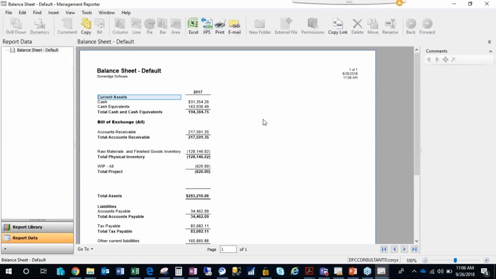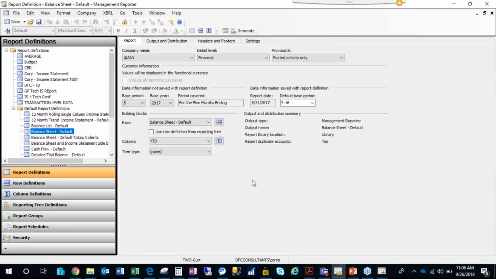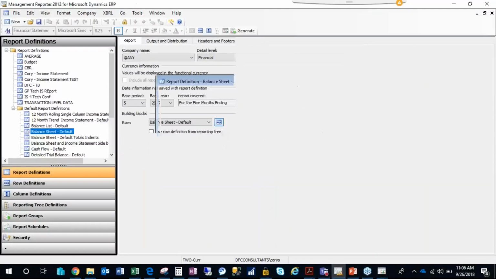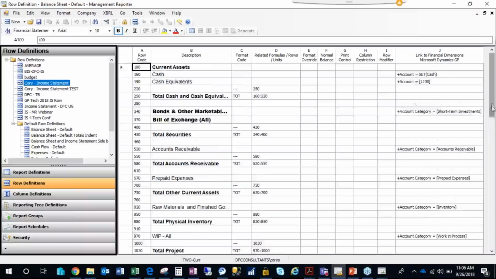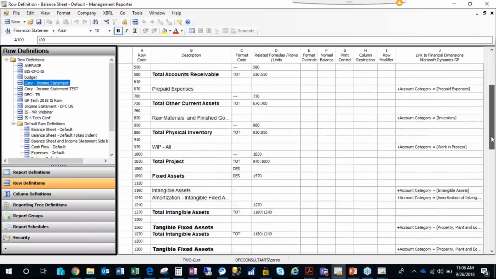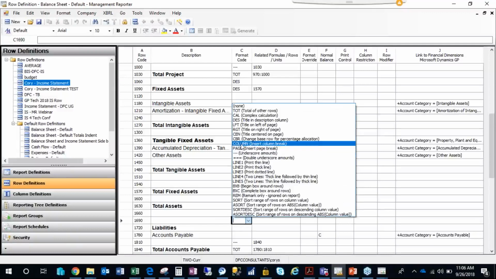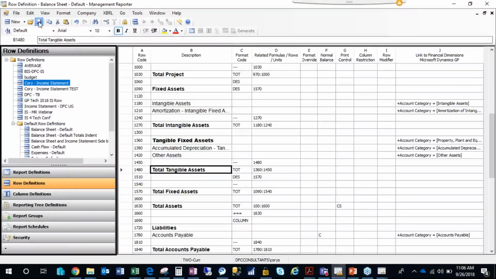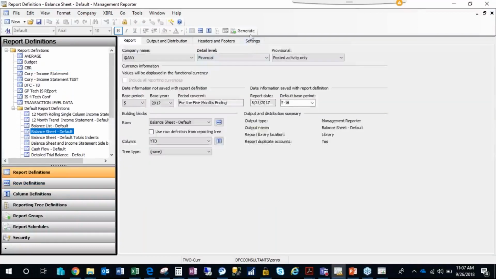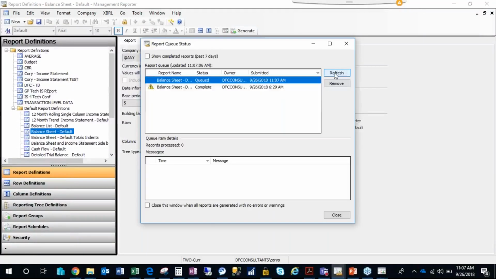Not a bad looking report once it gets up here, but I just want to show you the options to do a side-by-side with this. All you need to do a side-by-side report with your balance sheet is go into Management Reporter, Report Designer, open my row, and then go down to row code 1690. And right here, if I double click in this format code, I can choose column. What that's going to do is a kind of column break inside of my report.